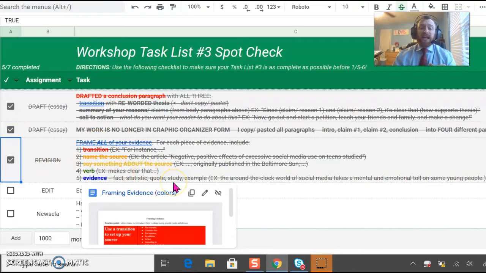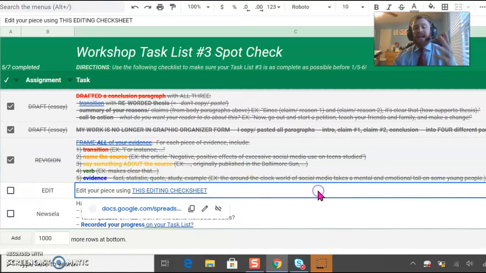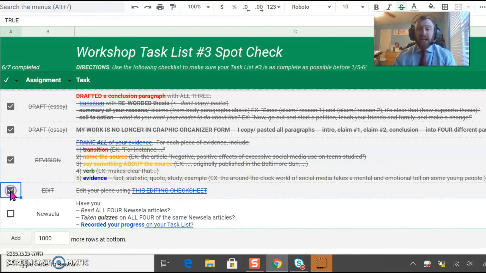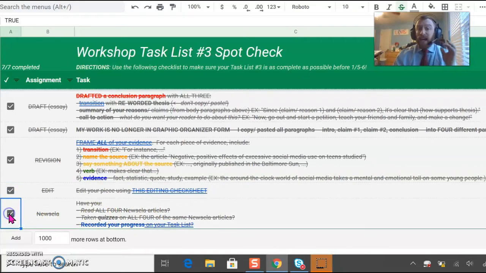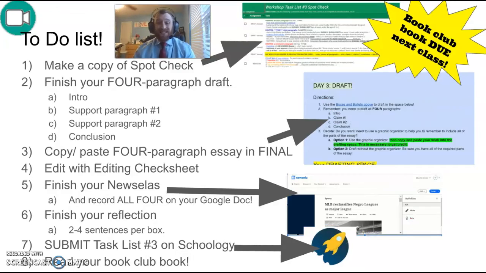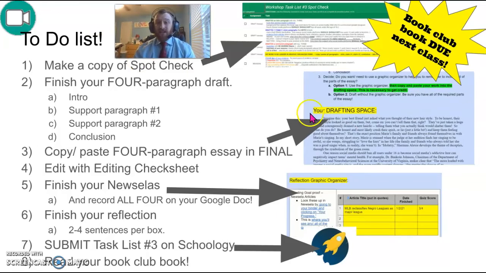Did you edit with your editing check sheet? Here's another way to access that editing check sheet if you need it. And last but not least, have you done all 4 of your Newsela's? And if you have, and if you've recorded them, well, you just do that reflection, you're done. Pretty sweet. All this is to say is here's your spot check, right?